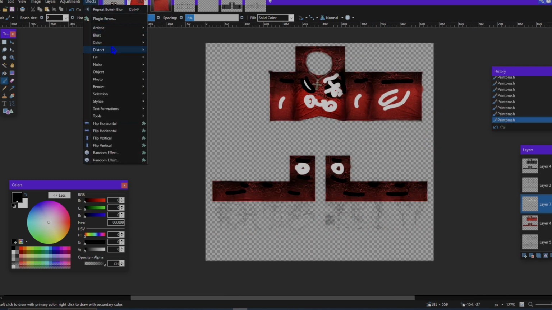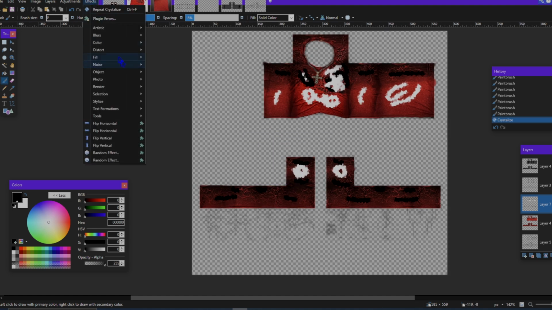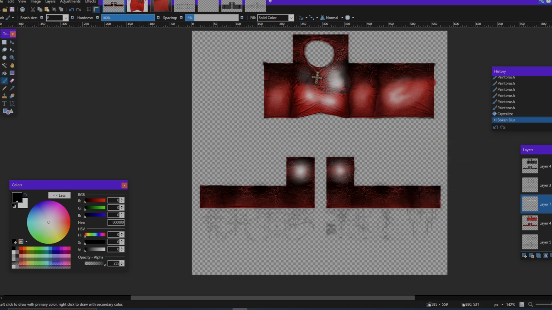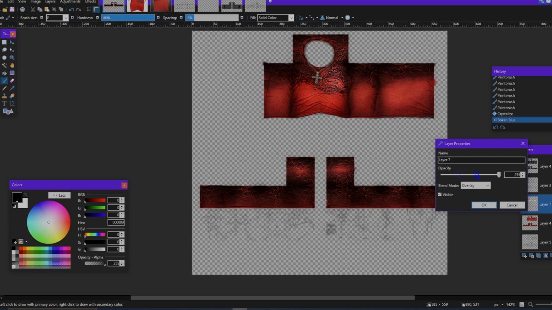Okay, next what we're gonna do is we're gonna go to distort, put crystallize. Just do a little bit like that, bring it to 4, and then we're going to do the bokeh blur. Make it a little bit like that. That looks good, and then make sure to put it as overlay as well. You can see it adds extra detail, it just makes it a little bit better in my opinion. Looks pretty good to me. But yeah, I'm just gonna put it at 100. You can change the opacity, but I like this one at 100 actually. Makes it a little bit better.